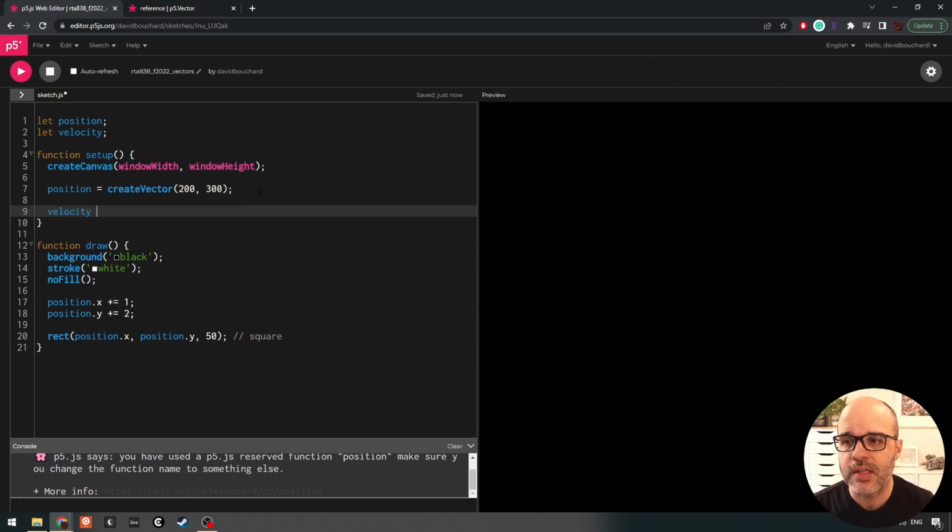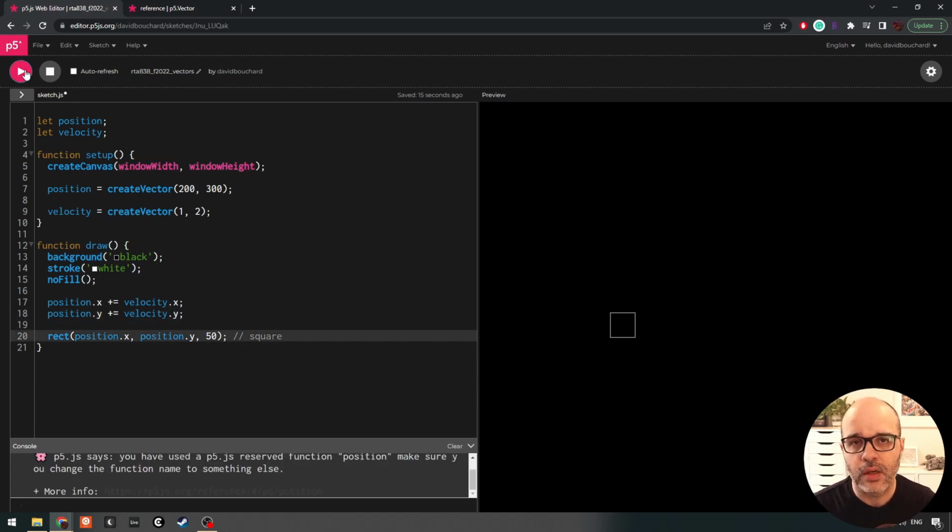We're going to say velocity equals create vector, and we're going to give it, let's say, 1 and 2, what we have down here. And now we're able to write something like this. We can say position.x plus equal velocity.x, position.y plus equal velocity.y. And we can get our rectangle to move.